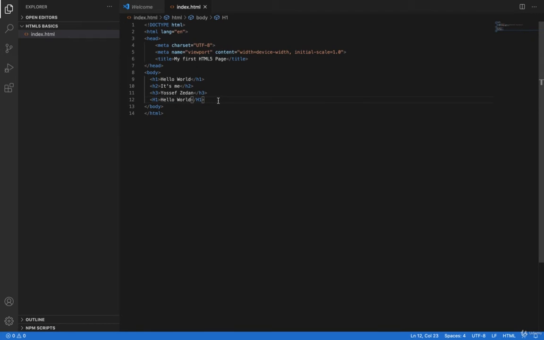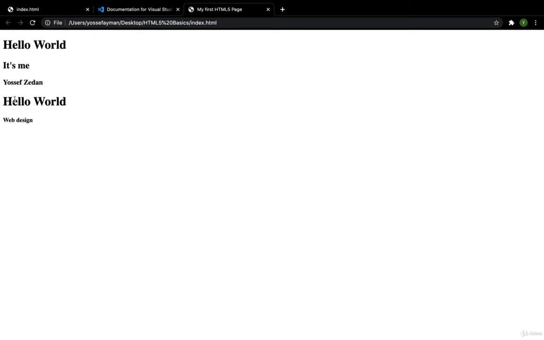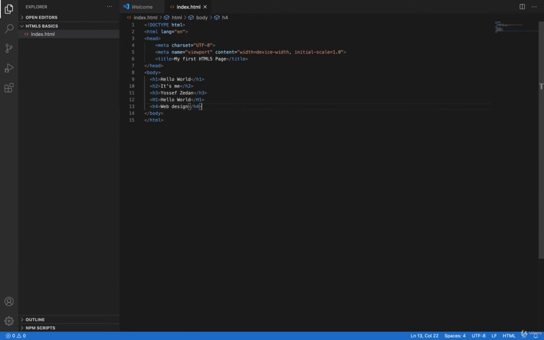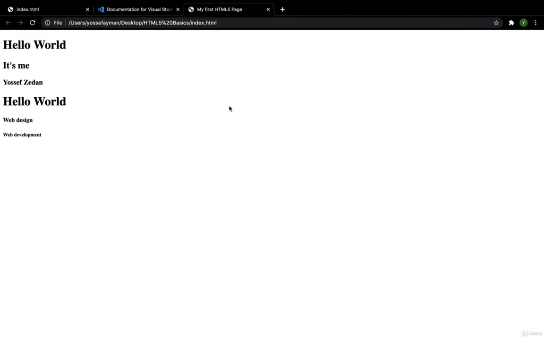Then here I can make header 4. Header 4 with hello world. No, I want to change it. Here I can write web design. So here I have header 4. Let's try header 5. For header 5, I can write web development. When I reload, here I have web development.